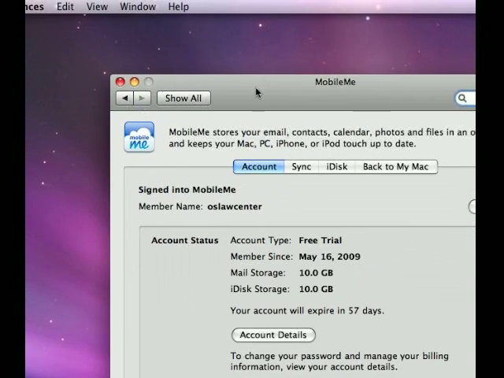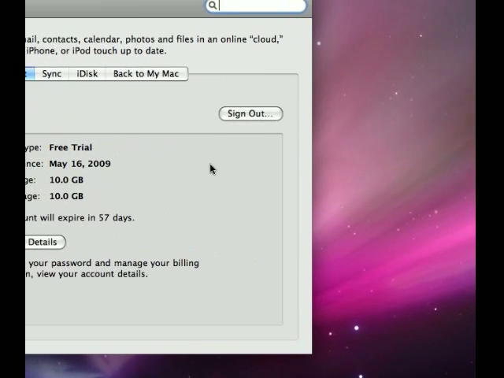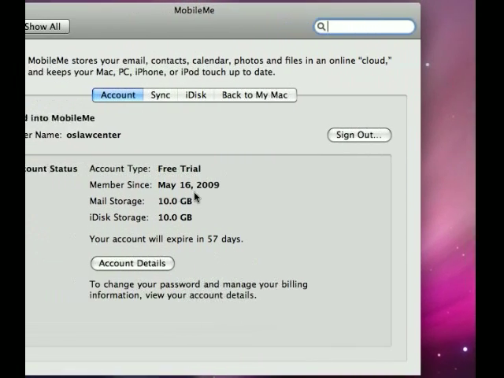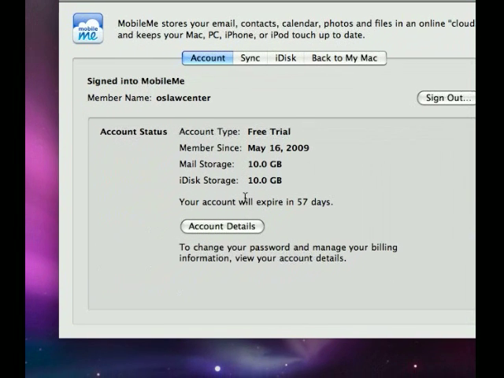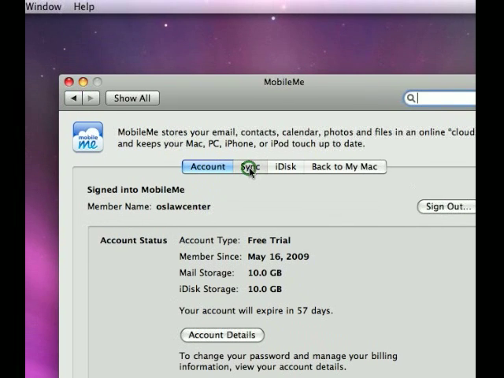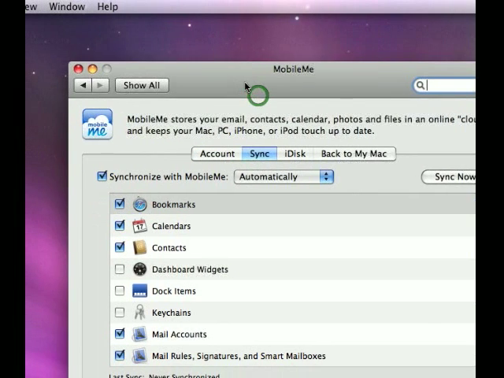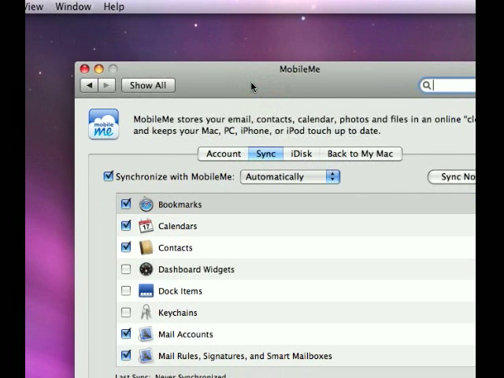It will ask you for your username and password, or give you the opportunity to sign up for a free trial. I went ahead and signed up for the trial, and as you can see, I have 10 gigs of space on my iDisk. Now, the sync feature is very useful for keeping multiple Macs or syncing up with an iPhone or a BlackBerry.